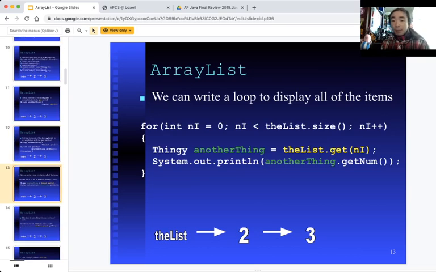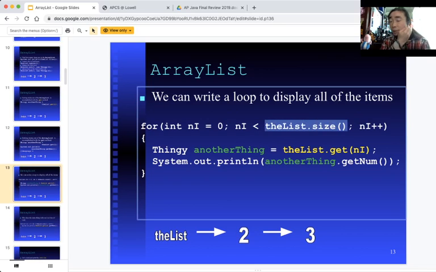So let's say we have an ArrayList. We have a couple elements in it. This is an example of a loop that prints it all out. We initialize, we stop when we get to the end. Here we just have 2 items, so it just needs to run twice. Another Thingy, this object is temporary. Get the element at position 0 and 1, and then we print it to the screen. Not so bad.